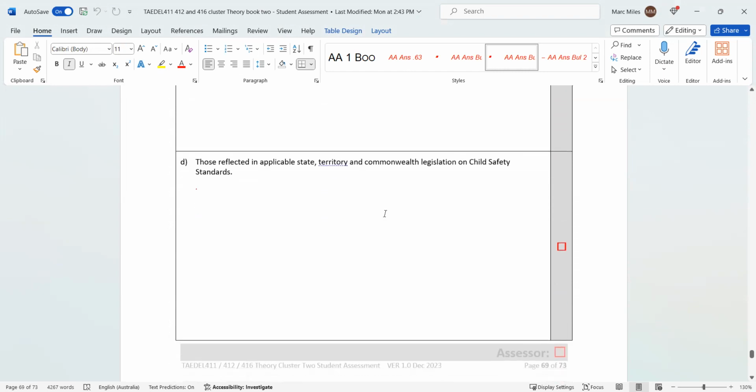All right, next, those reflected in applicable state, territory, and Commonwealth legislation or child safety standards. All right, this is about making sure, again, if there are any reportable incidents, the incidents are reported, making sure that all trainers and assessors have the appropriate qualifications to work with young people there.